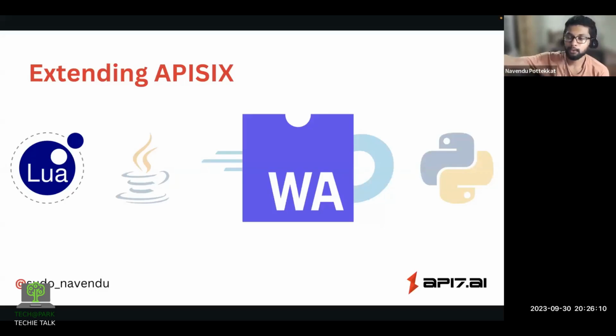So even if you have a Java application, a Spring Boot application running in your backend, even if you have a Python Django application running there, even if you have a Node.js application running there, even if you have a Go or a Rust application running there, API6 can work as an API gateway for it.